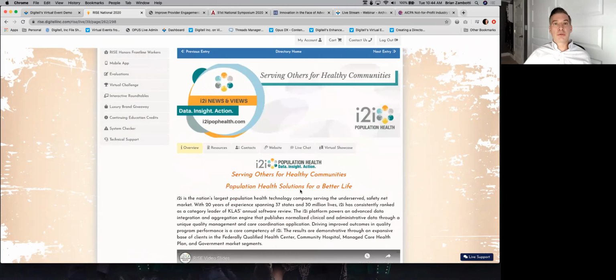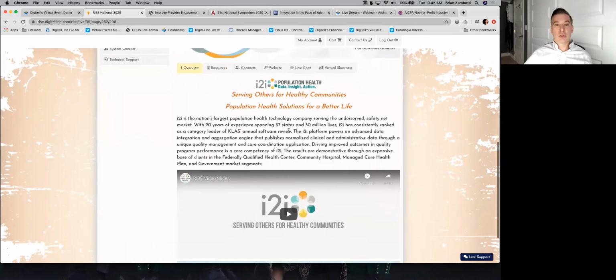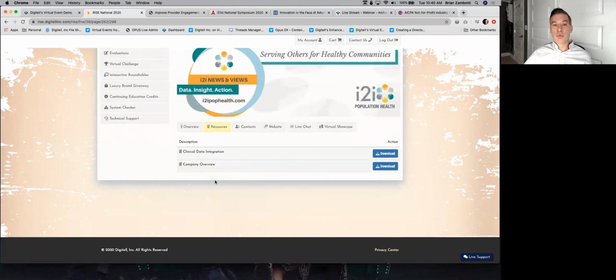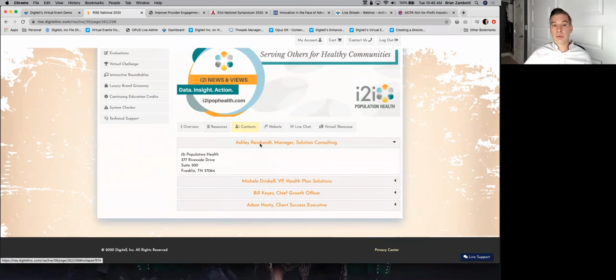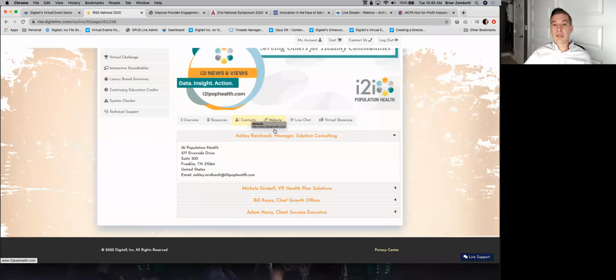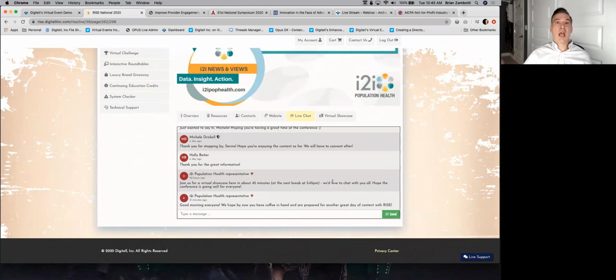And this allows so much creativity for exhibitors to start creating the brands and the feelings and the messaging that they want. So they can add videos, they can add descriptions, they can upload resources and links, add contacts to their booth. They can have their website, they can have a live chat, and the live chat allows them to chat with each other while people are visiting their booth.